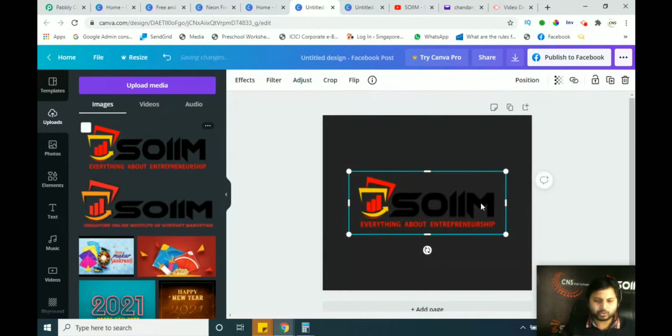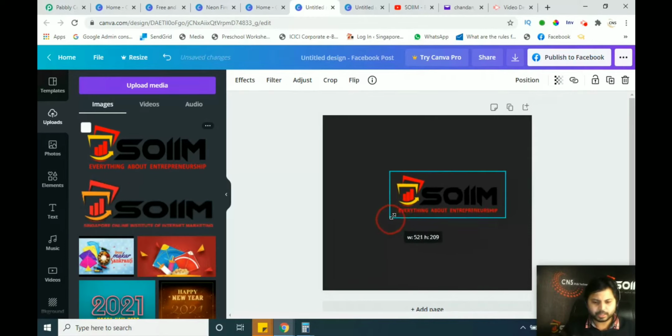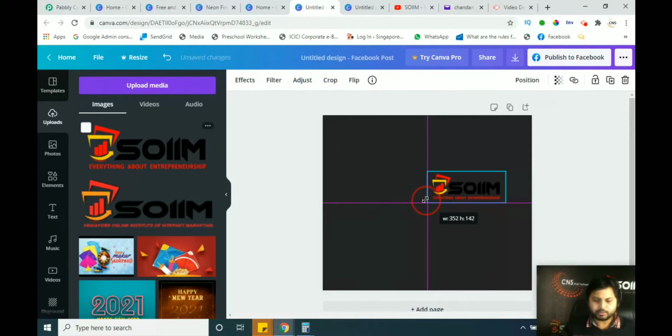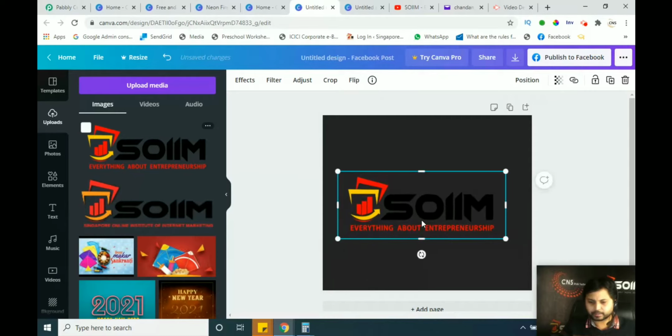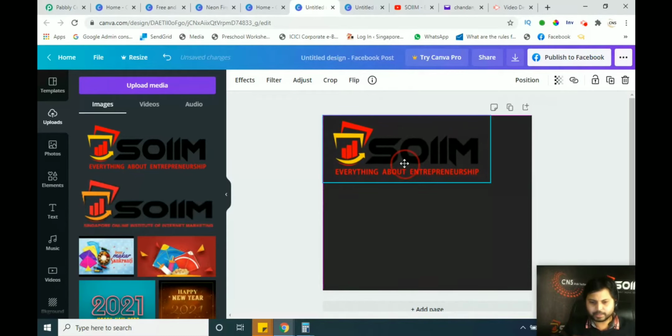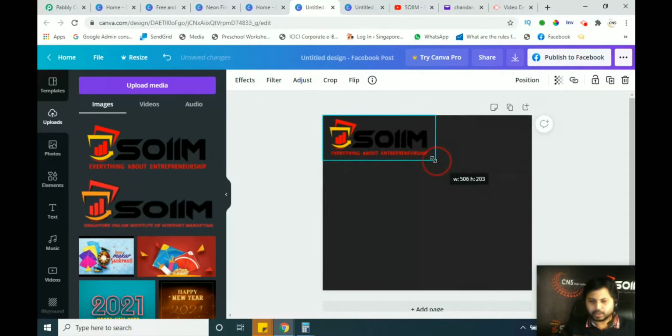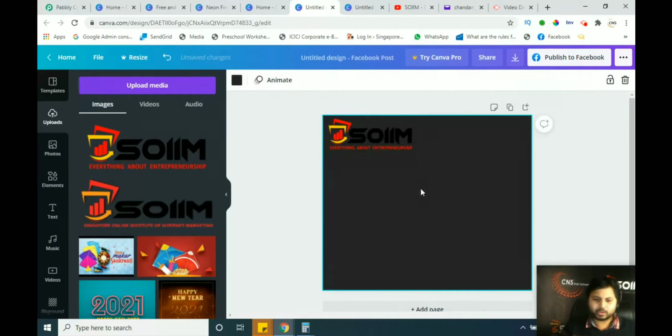It will show in a square box frame. If I want to resize it, simply click the corner and move inward. Once you are moving inward, it becomes smaller. If you are going outward, the size will increase automatically. So I will just make it smaller. The background is a dark color and the logo name is already dark, so it won't be visible very clearly.